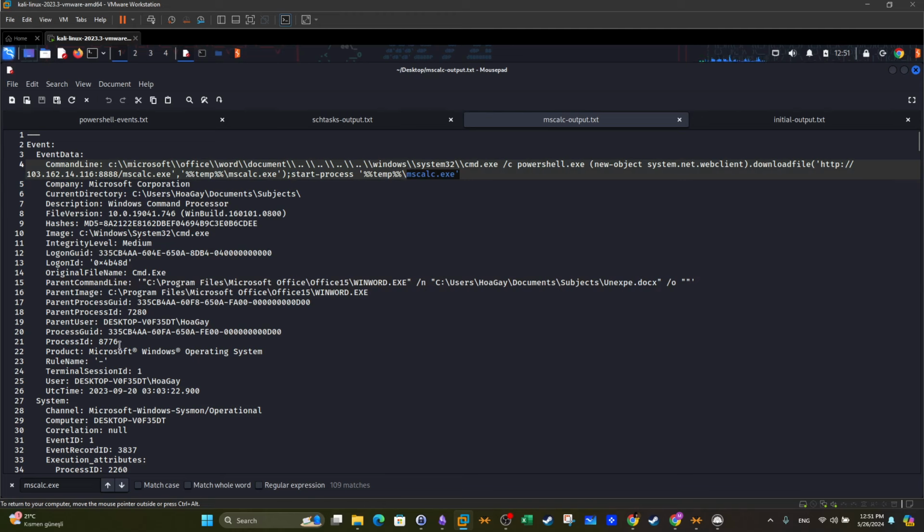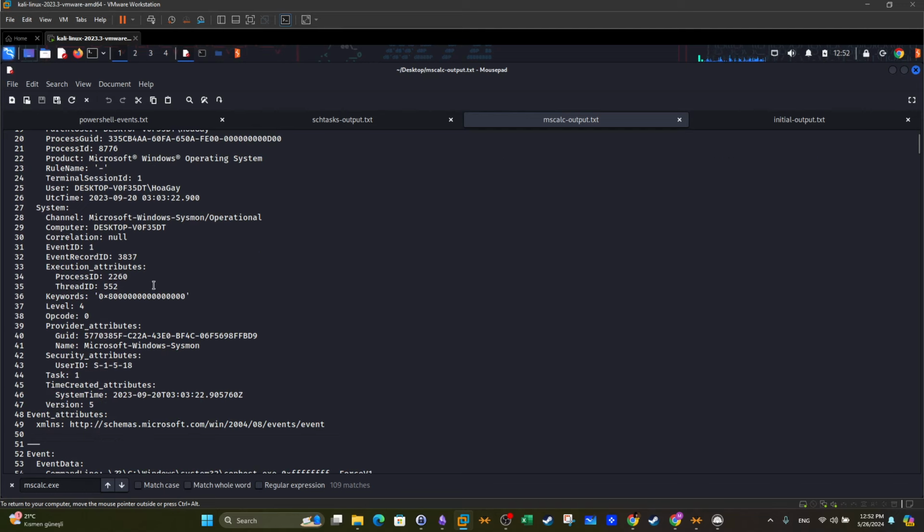And here we can see the process ID and the parent process ID. The parent process ID represents the ID of the Microsoft Office Word process. The process ID is the process ID of the command line. Scrolling down, we can see. So now we know what happened.